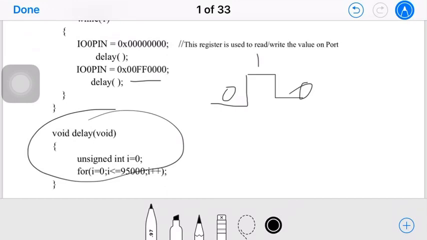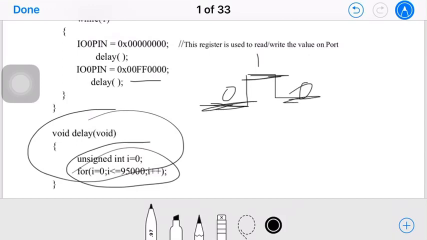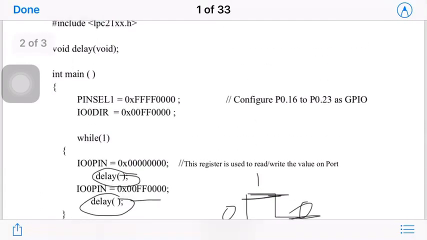So what is it? void delay(void), unsigned int i = 0; for i = 0; i <= 95000; i++. So this is the delay provided. We can change this delay to change the off period and on period. If I change this period, the on/off period will change. If you want a 75% off period and 25% on period, then you can write the delay function here itself, for more time on, more time off, like that. So this is how we can generate a square wave. Clear with this?